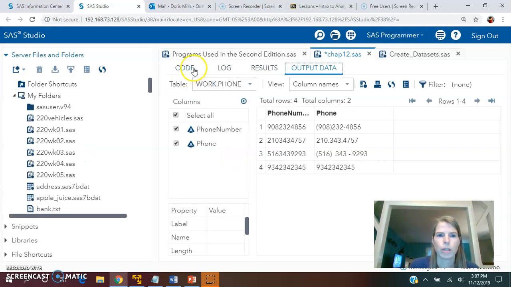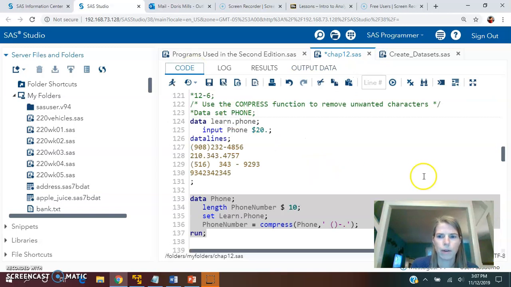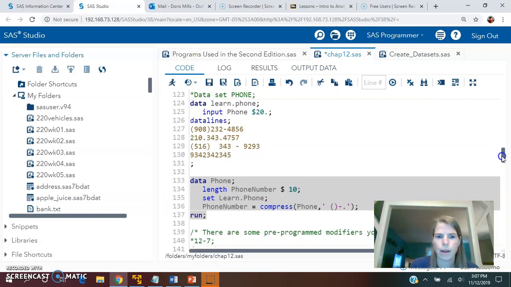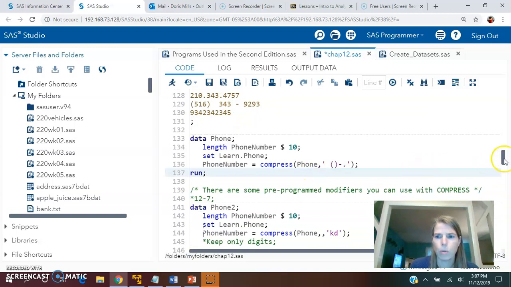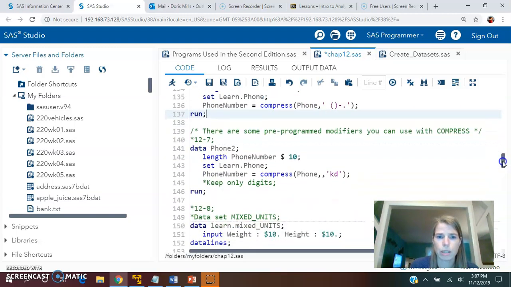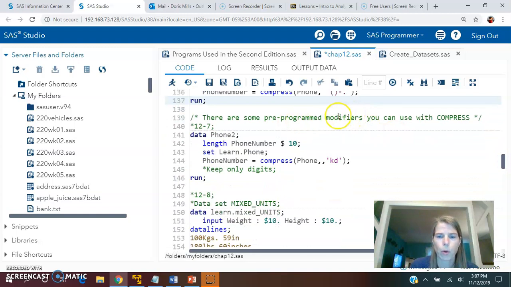There is another way to achieve the same results. Let's say we didn't want to have to hunt through all of our data to find every single unwanted character. We know that we want to keep the digits, and there is a pre-programmed modifier that does just that. It's called kd, which stands for keep digits.